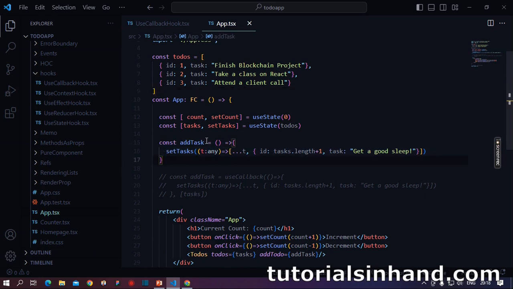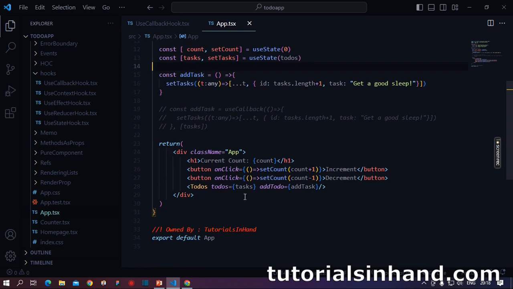Finally, we have our addTask method. What it does, when it gets triggered, is return a new array. It sets up the previous tasks as they are and adds the new task. And what is the new task? It will be "get a good sleep". Okay. Finally, we call our Todos component from within our parent component.